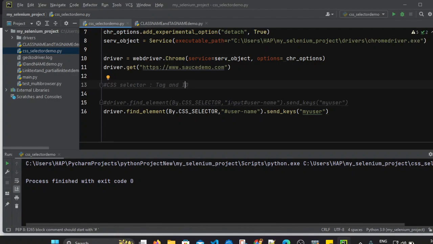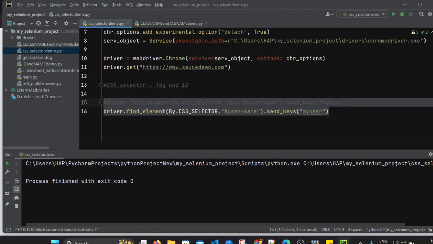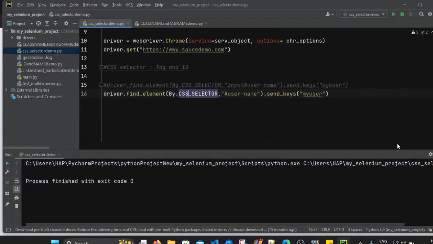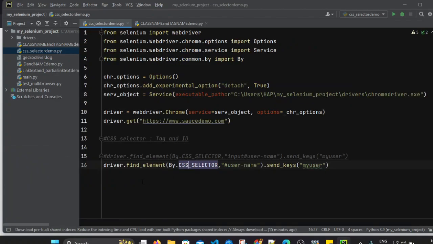We can use any approach. We can use the tag name, hash, and value of ID, and also we can skip the tag name and simply use hash and user-name, that is the value of ID. That is also perfectly fine. So we can use any one approach from the above. Our ultimate goal should be finding the locator correctly. This is about tag name and ID. So I am just commenting this part.